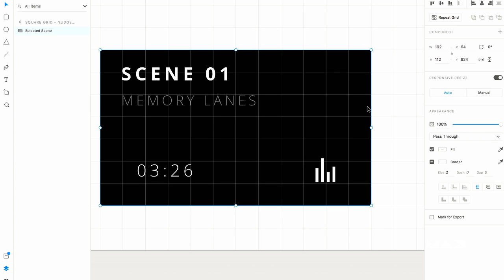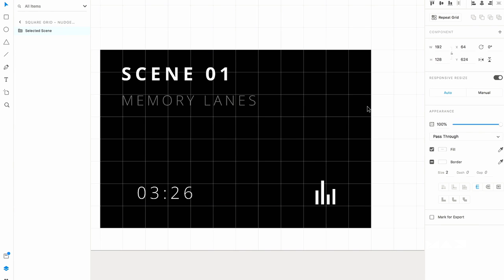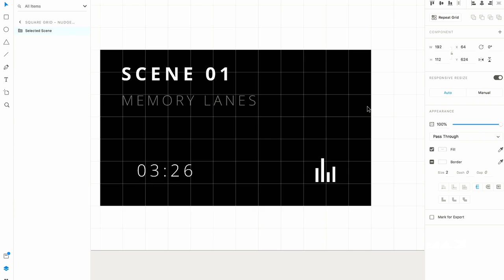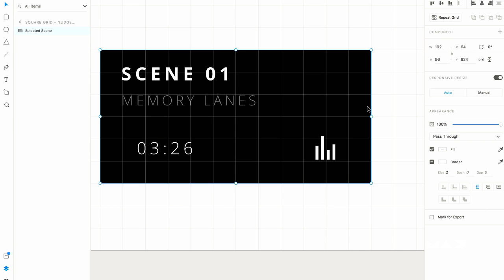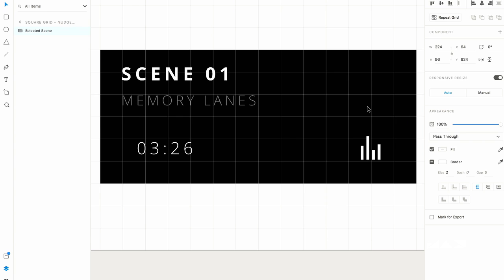But responsive resize is turned on for selected objects by default. So as you see that I'm scaling this now by holding the Command and Shift and then using my arrow keys, the objects themselves are laying themselves out according to the constraint rules that responsive resize automatically detects. Okay.